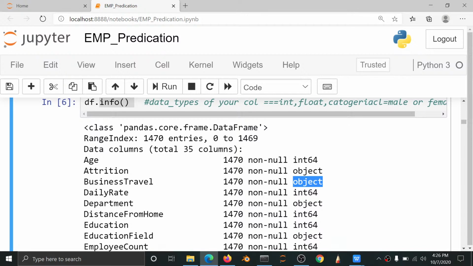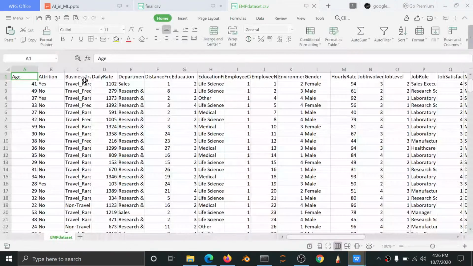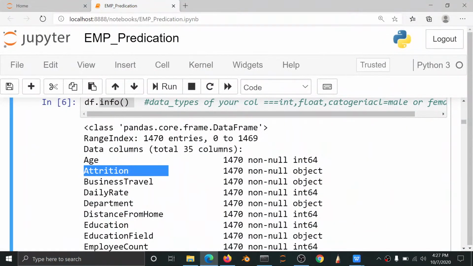Like for example, the categorical value of attrition. What is the attrition categorical value? If you open the data set, here we have attrition. It's a categorical value, yes or no. So we can easily convert yes equal to 1 or no equal to 0, like that. If you have a categorical value, we can easily use the label encoder function or np.where in numpy to convert our categorical column into a numerical column.